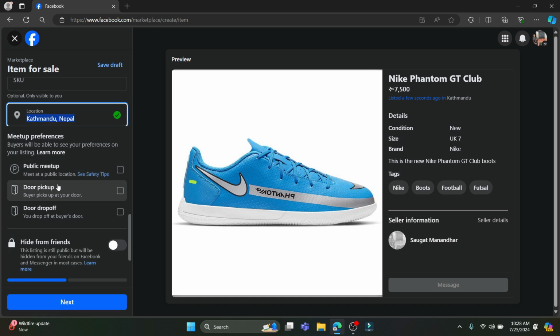So there are three types of preferences: public meetup, door pickup, and door drop off. Talking about these, you can meet at public location if you click on public meetup, but if you want to drop this and the buyer wants to pick up at your door, you can click on this, or if you want to drop off at the buyer's door, you can do this as well. So if you want to provide the extra service, you can charge a bit extra as well, but if you want to meet up at the public place and sell it, you can just click it.